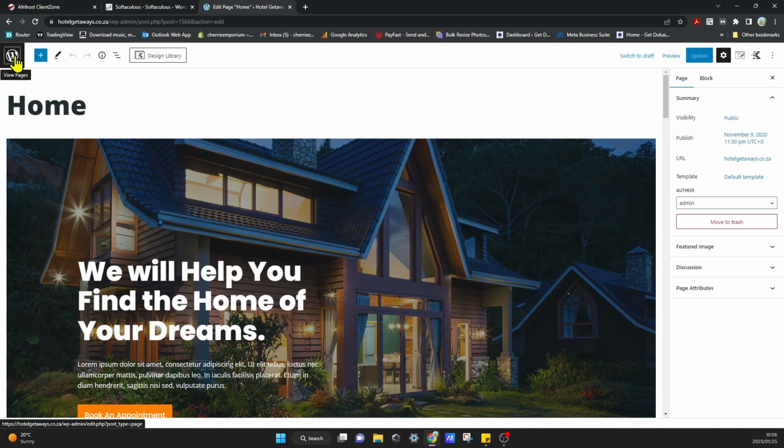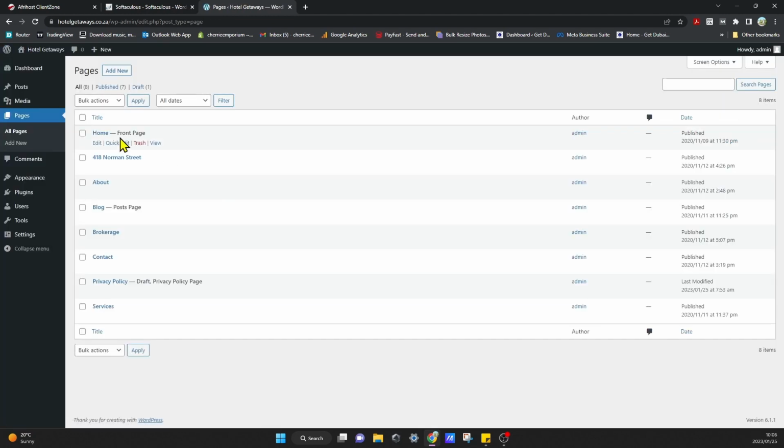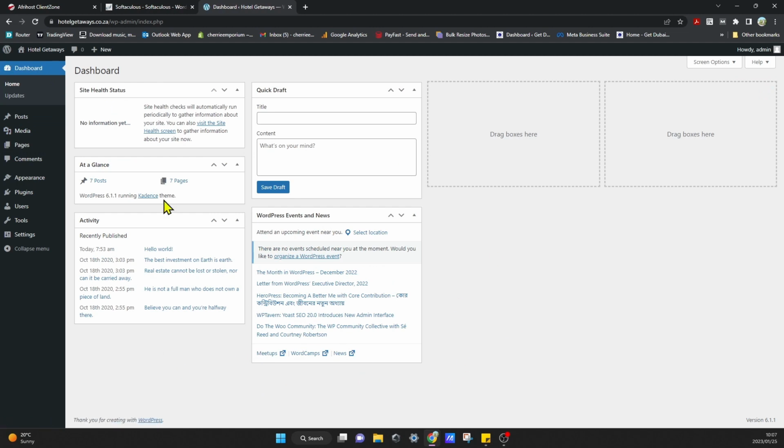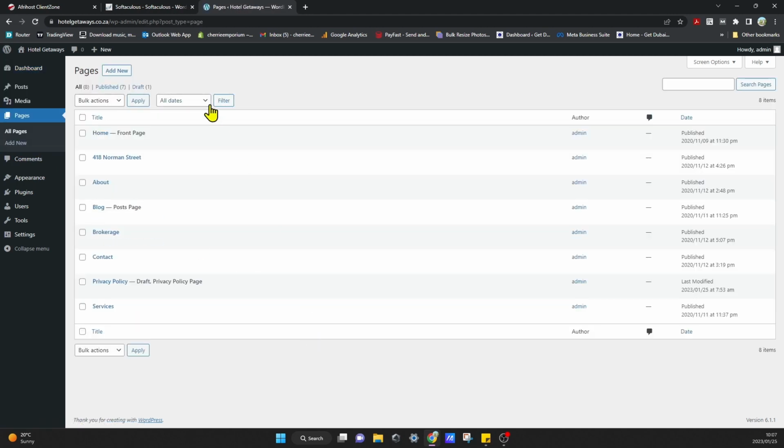I'm just going to return back to the dashboard. Click on the W, and this is our dashboard over here. So this is the theme that installed. These are all our pages. To get here, let me just show you from dashboard over here. This is our main page. So if we head over to pages, this is all our pages, our web pages that are currently showing.